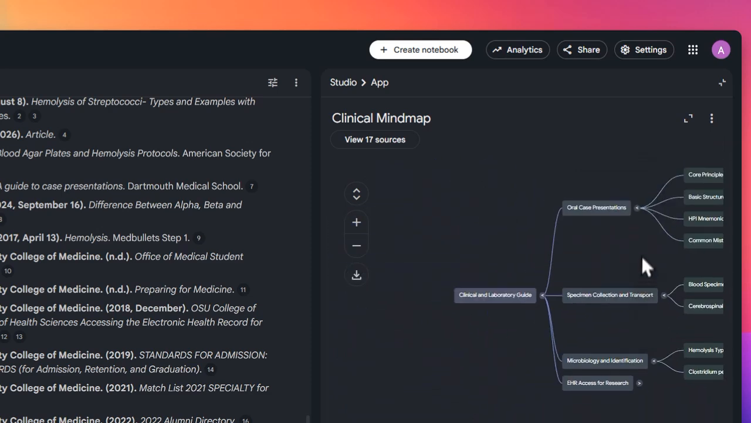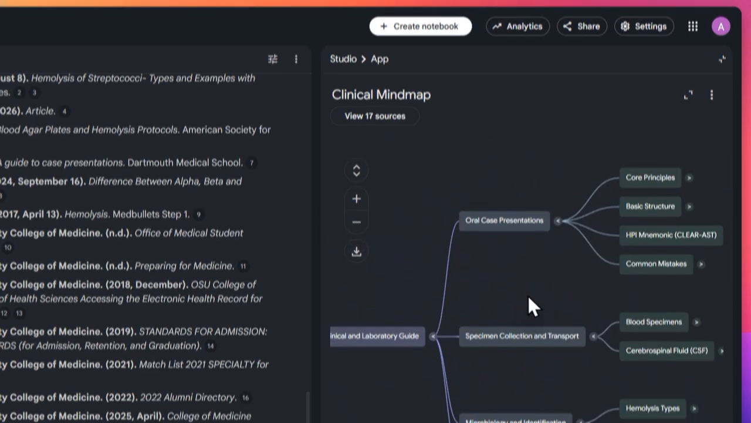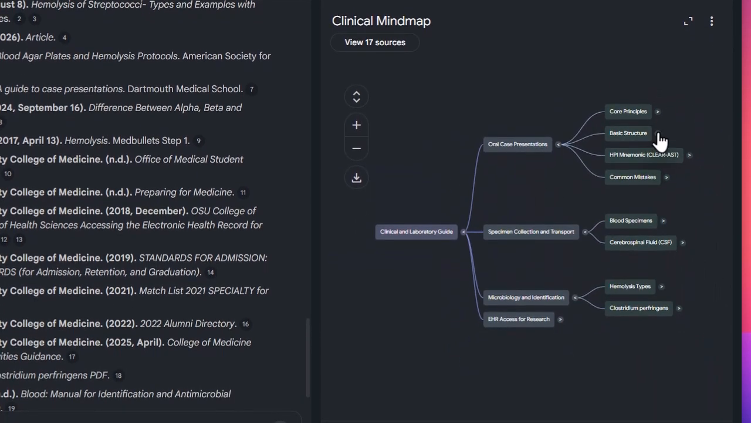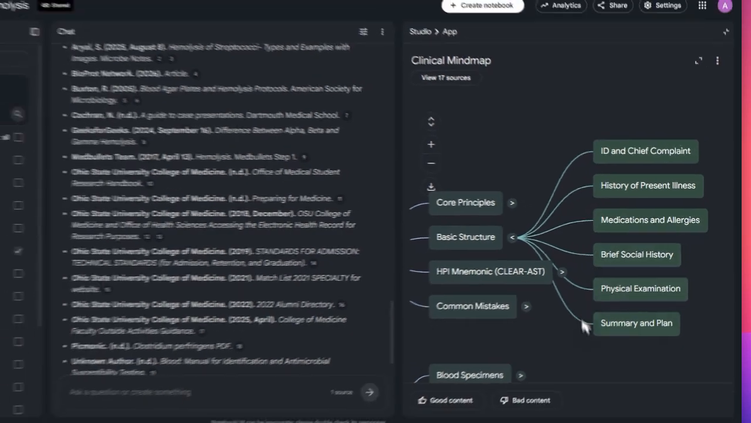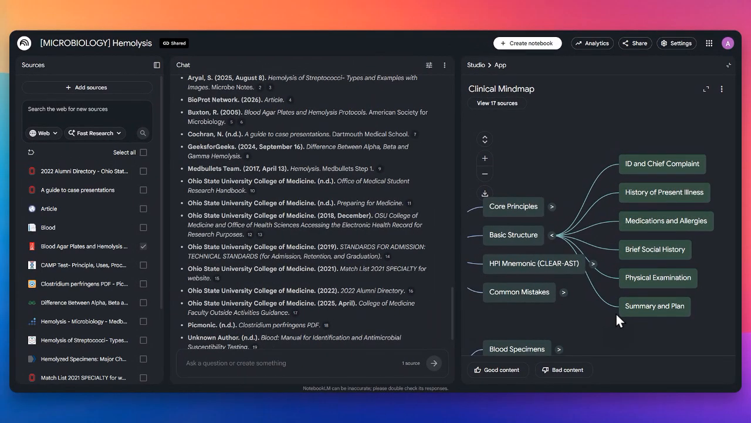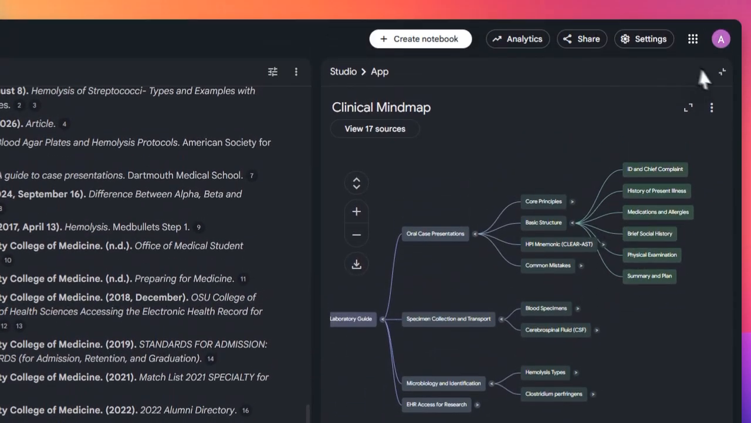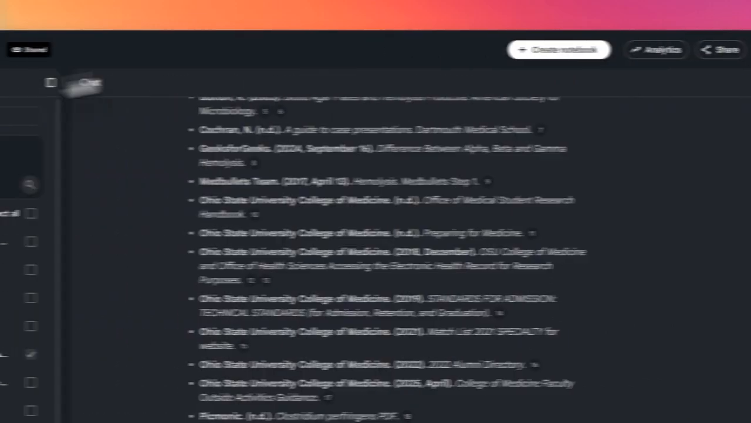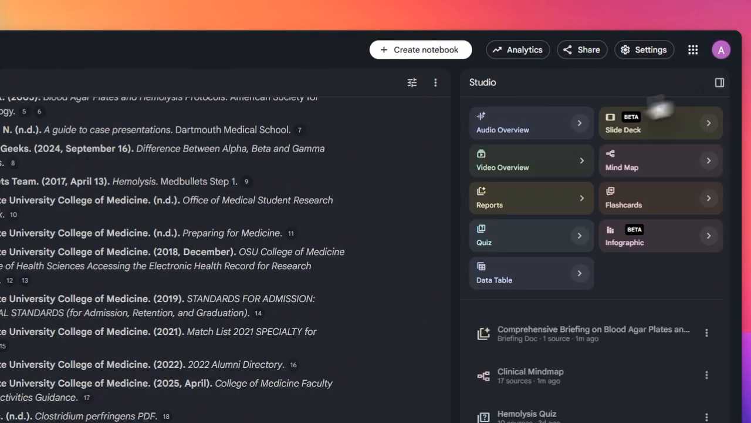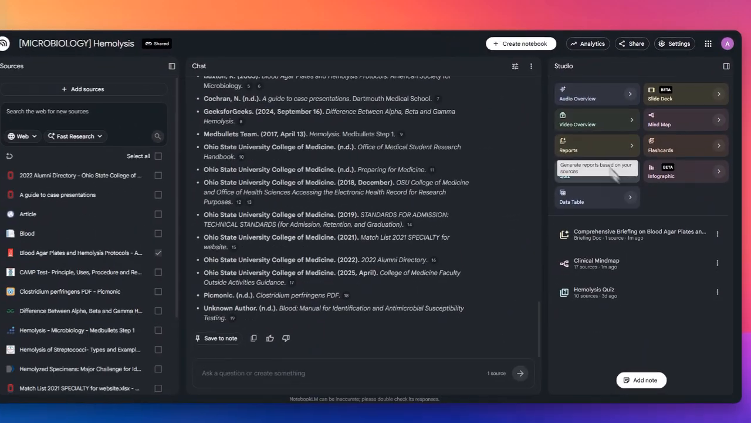The Studio panel is especially useful for turning large amounts of information into structured formats like summaries, presentations, and study materials without manually rewriting content. And that's how you use the Studio Panel Guide tool in NotebookLM. Upload your sources, choose a studio tool, optionally guide the output, and generate structured AI results directly from your notebook.